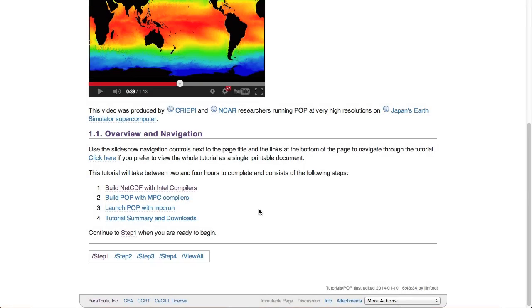I'll be going through the steps of the tutorial in the same order as shown on the website. First, we'll build NetCDF using Intel compilers. Then we're going to build POP using the MPC compilers, which are really wrappers around the Intel compilers. And then we're going to launch POP on a single node using MPC run. And then finally, we're going to conclude and show you how you can download pre-built executables if you just want to jump to the end and get the build product of this tutorial immediately.